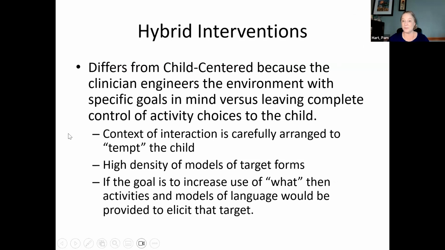Okay, so we've gone clinician-directed, child-centered, clinician-directed, had drill play, those kinds of things. Child-centered has the language facilitation strategies, self-talk, parallel talk, expansions, etc. Hybrid in the middle is not quite child-centered because you are going to engineer the environment for the goals, the targets that you have selected to emerge. So the child doesn't have complete control, but they do still have a lot of say in what happens in the intervention.